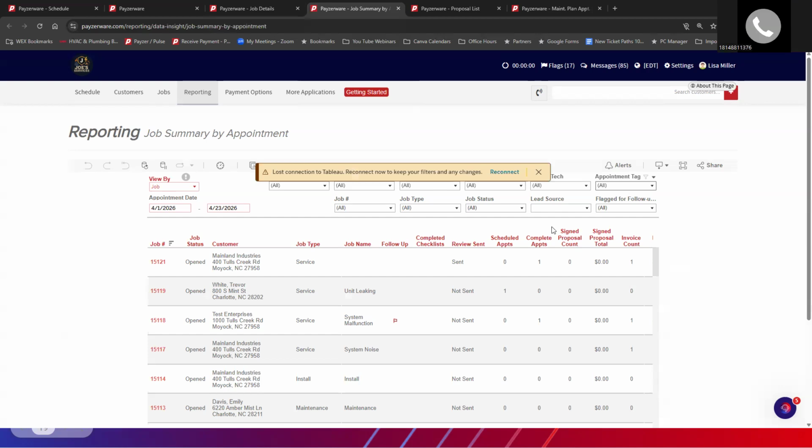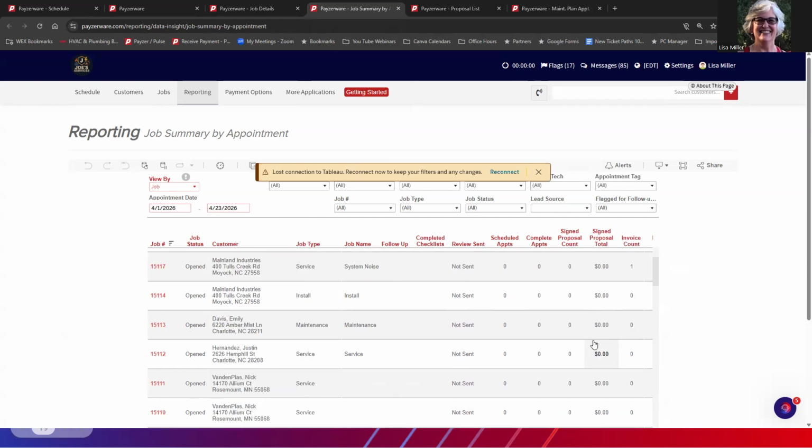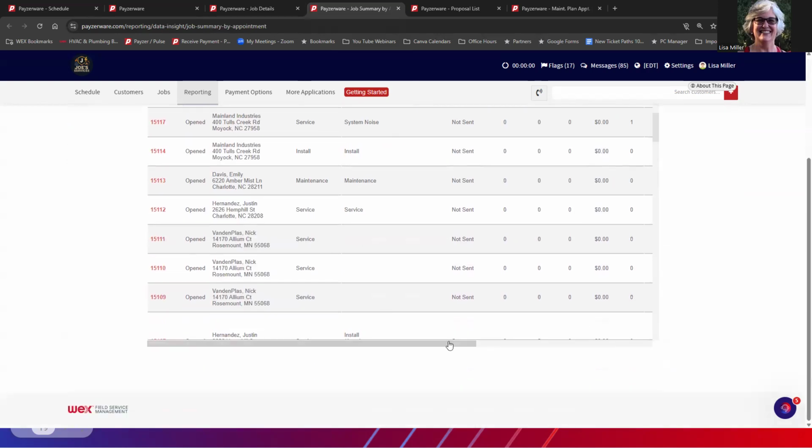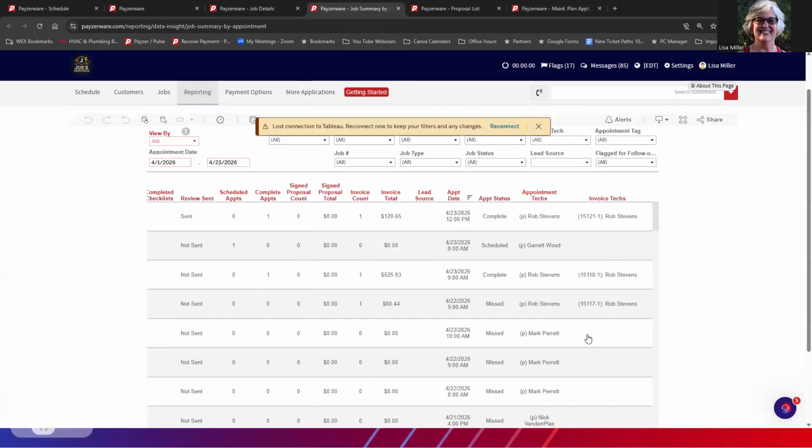Remember, appointment tags are on there and it'll tell you the job type, the job name, if there's a flag for follow-up, completed checklist, if you have sent a review or not. So if you have reviews set up in the system to go, this will tell you if you have already touched this person to ask for a review request. How many scheduled appointments, how many complete appointments, once again, the signed proposals and the invoice count like the other report. And then we get to move over just a little bit because there's so much more on here.